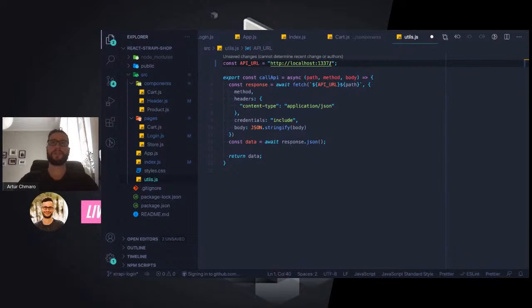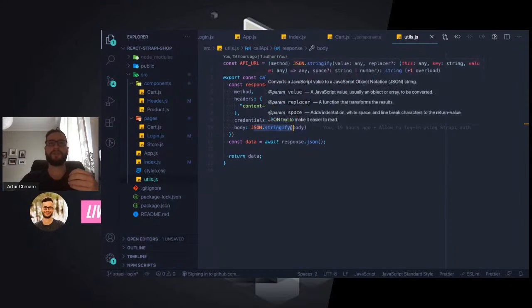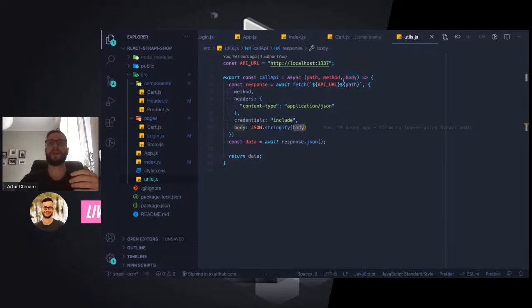So this is path, and then we are passing the method, whether it should be a get, post, put, delete, and then I'm passing here also the body. I'm wrapping this body inside JSON stringify. So this means that I can pass here an object written in regular JavaScript. However, to the API, I will send a JSON, which is just a string representation.